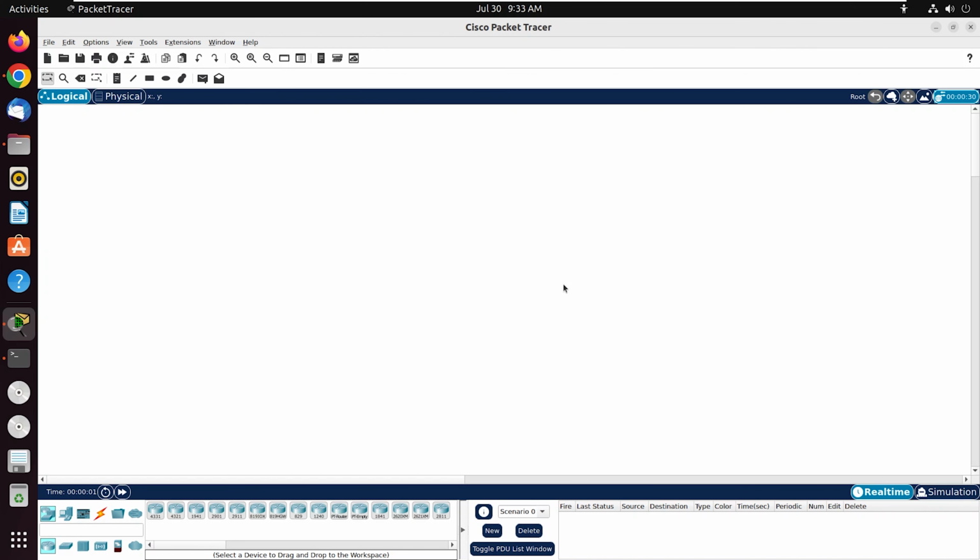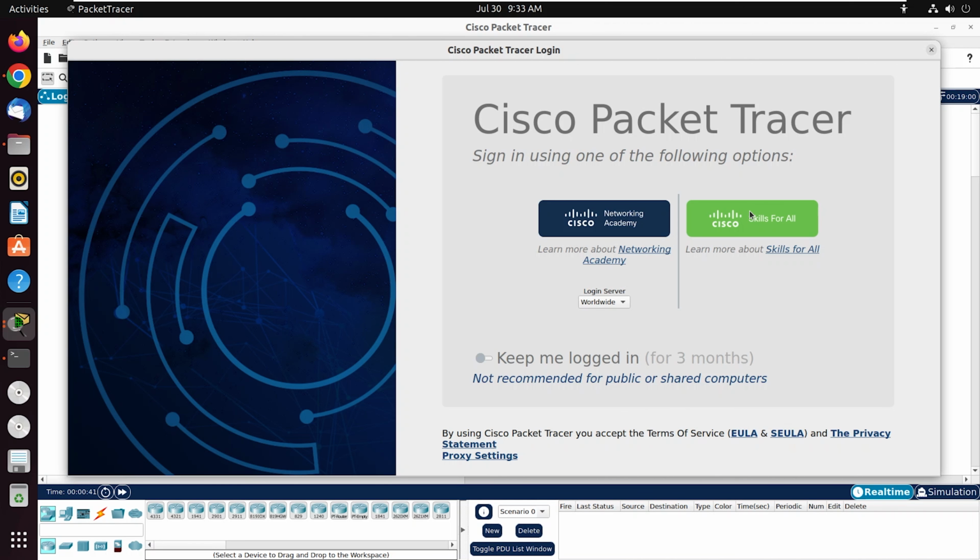So Packet Tracer is ready. Now choose why you are here and enjoy using Packet Tracer.